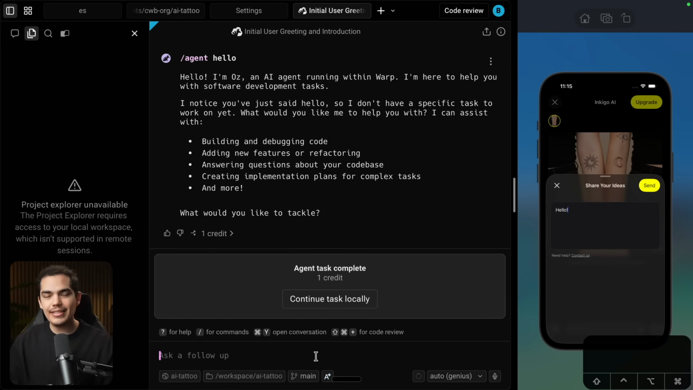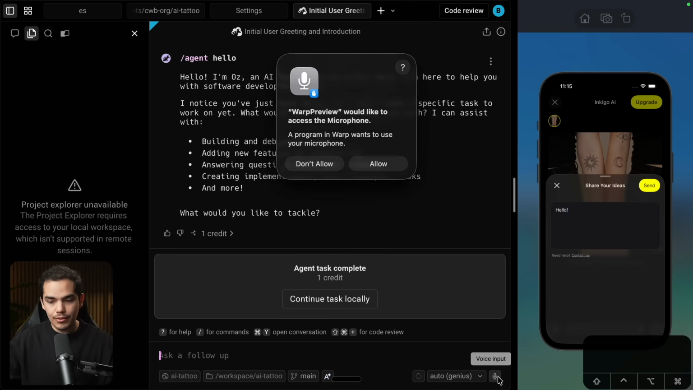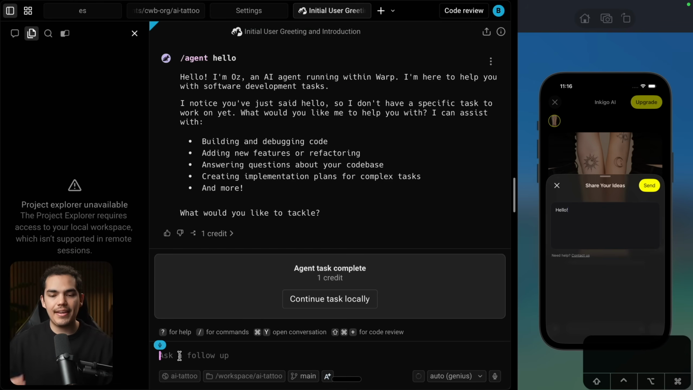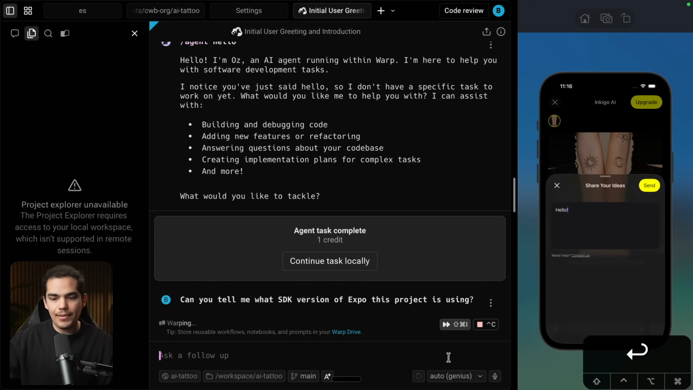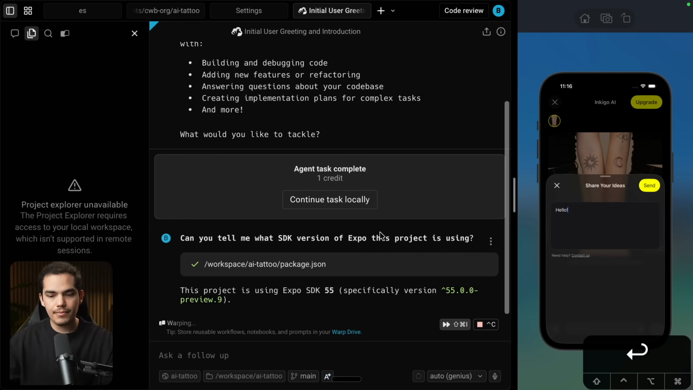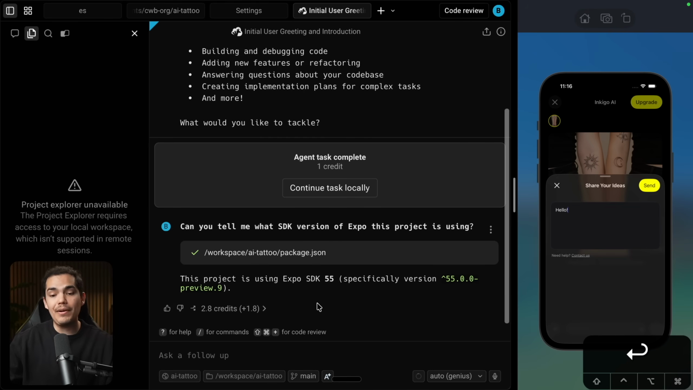And just to show you that the agent has access to my repo, let me use the voice input. Can you tell me what SDK version of Expo this project is using? And let's submit that. Boom, that was super quick. It already knows that we're using 55, and this is again running in the cloud.